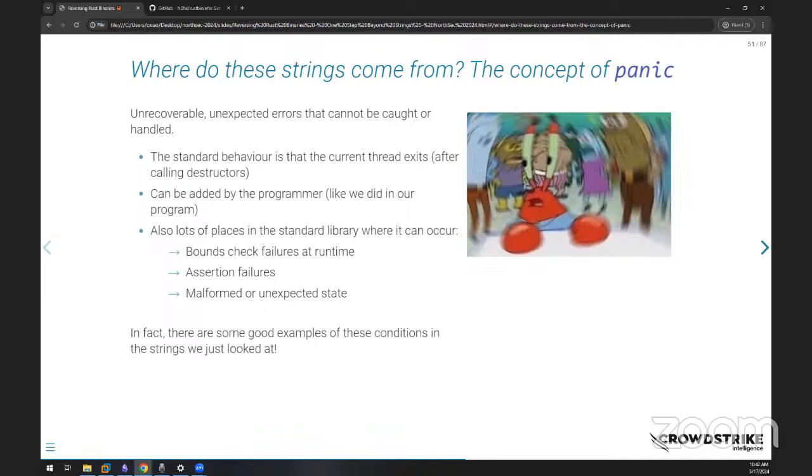You can say, hey, this thing should just never happen. If it does, please immediately exit. I think it's pretty typical for other languages as well. And related to that is if you have some malformed or unexpected state, where you're like, we should never have been able to reach this state. If we're in this state, something is very wrong with our program.